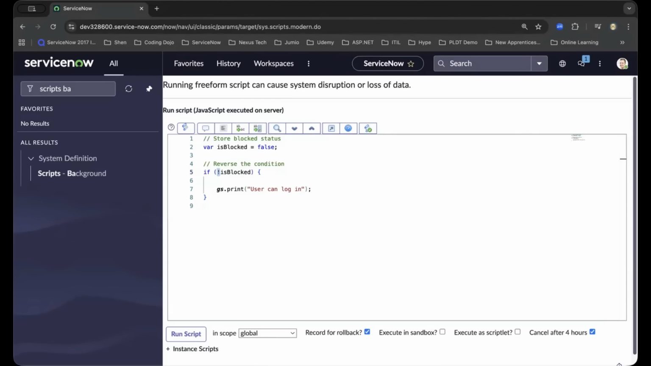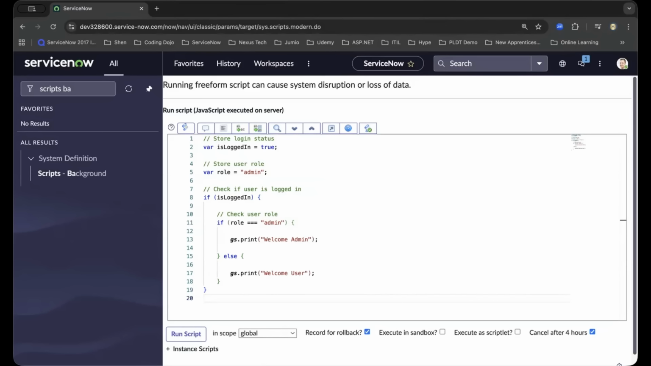Sometimes one decision depends on another, so we call this a nested if condition. We validate the big rule first, then we check more specific rules inside. This keeps logic clean and intentional.